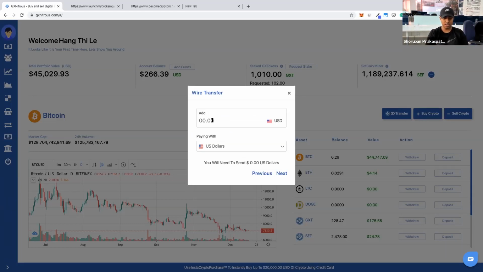So let's say I want to put in 10 US dollars into my account. It'll tell me you need to send $10 into your account. If you are trying to put in a different currency, let's say you're transferring from the EU, it will say 10 and it will calculate 8.99 EUR that you'll need to transfer in. So let's say it's 100 US dollars and I'm paying with US dollars. Great. Now I will click next.